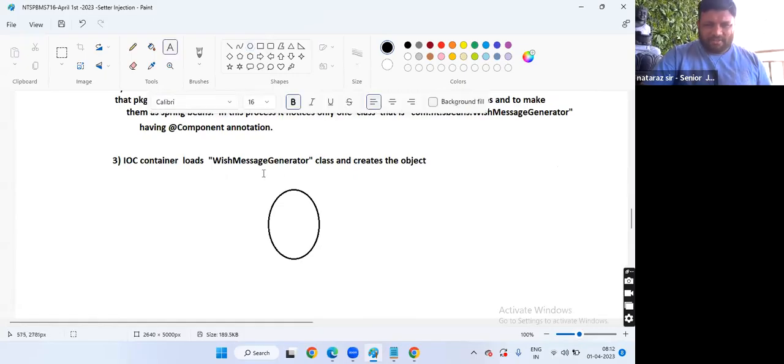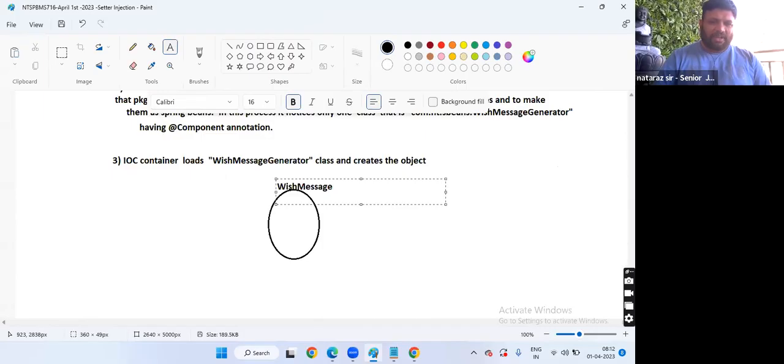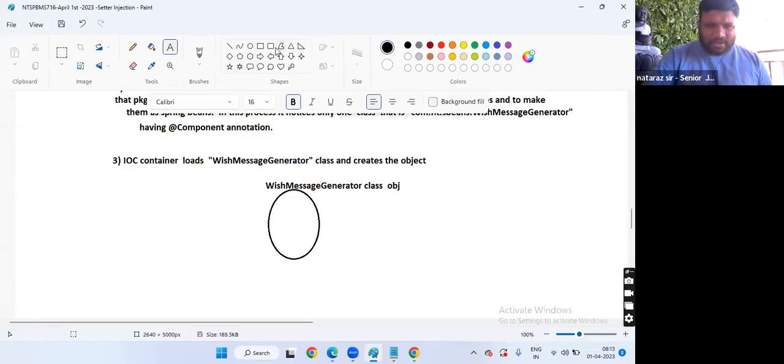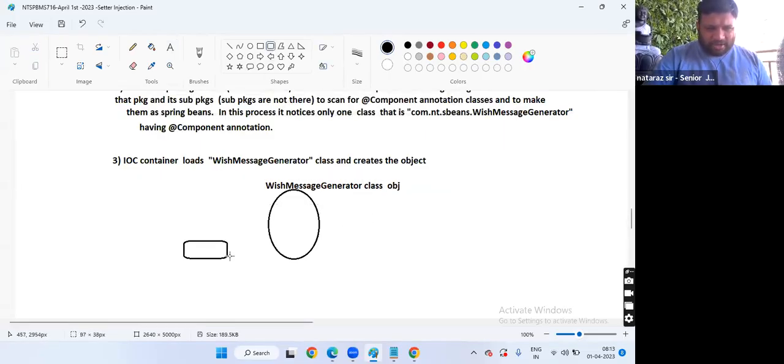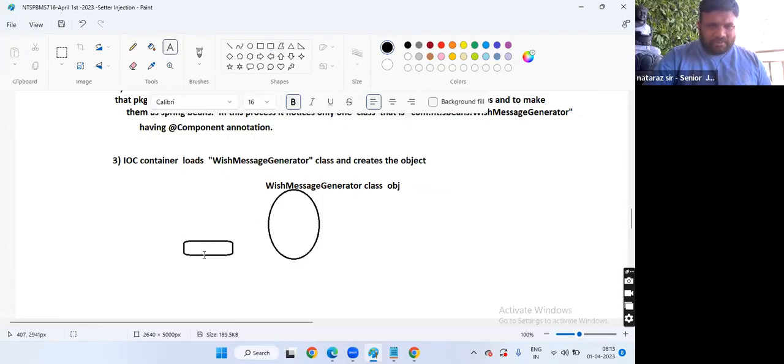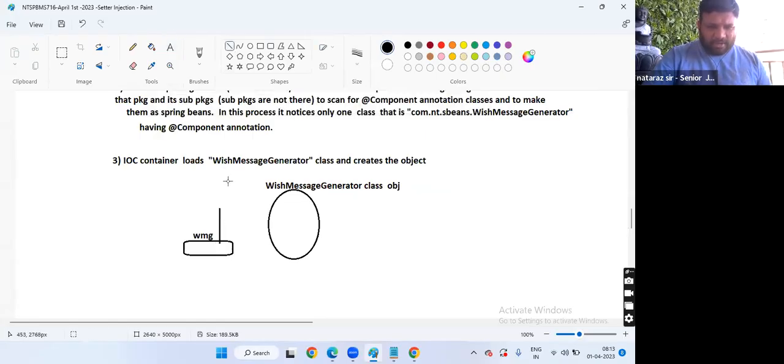Yes, boss. Someone asked what's happening internally, sir. I'm trying to explain internals up to the level you can understand, right? More internals I will add later. The WishMessageGenerator class object. Super. What is the reference variable pointing to that? WMG.